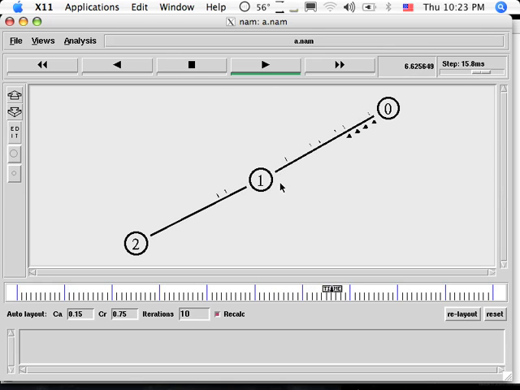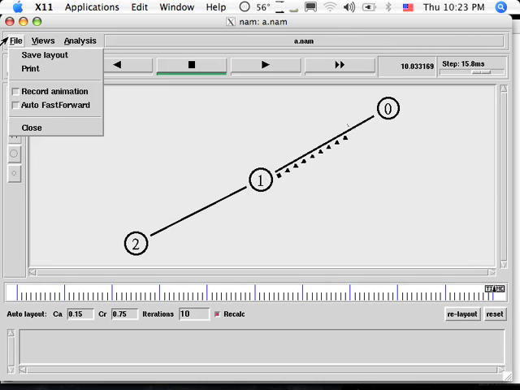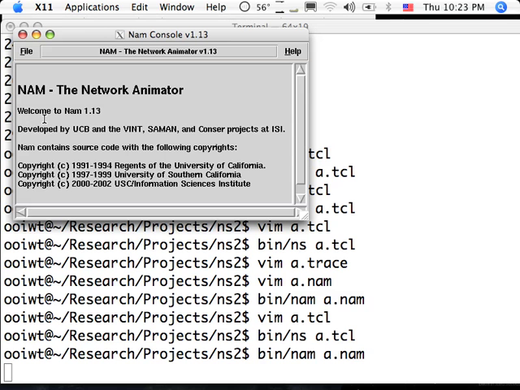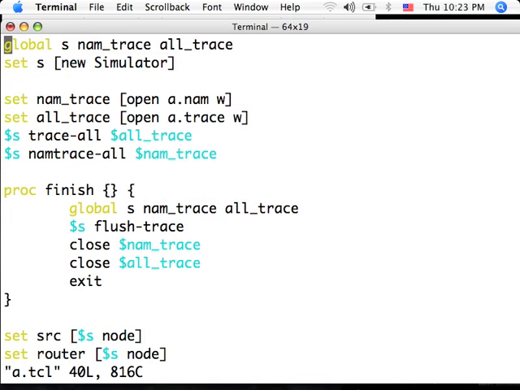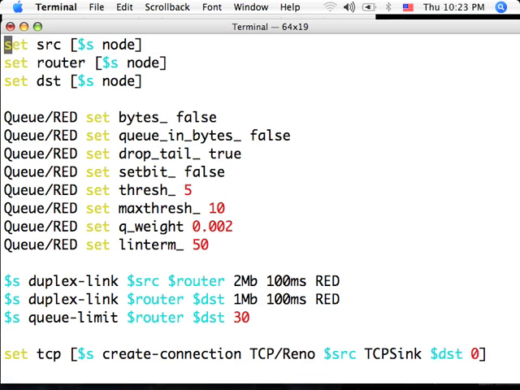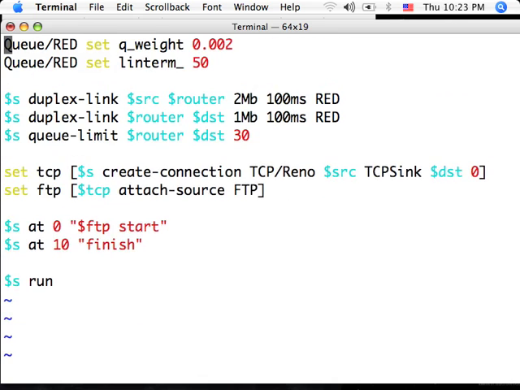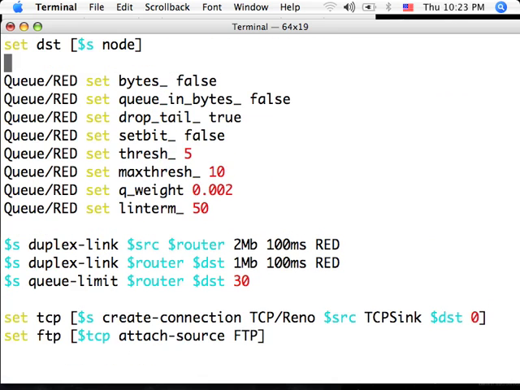If you notice, you will see that there should be a queue in the router that is not being shown in the animation. This is because we haven't included any trace of the queue. So let me now add in a trace for the packets in the queue.